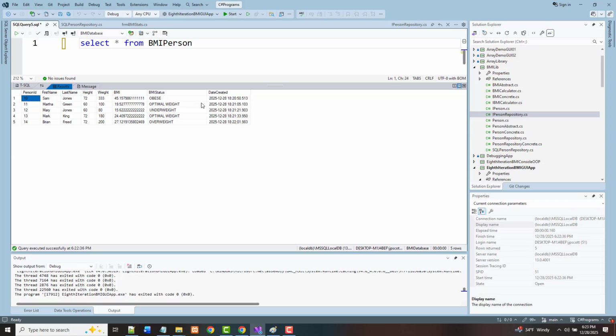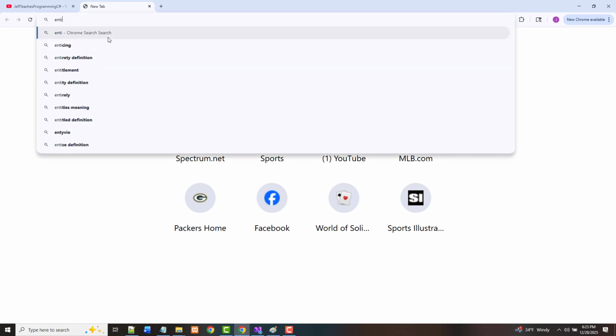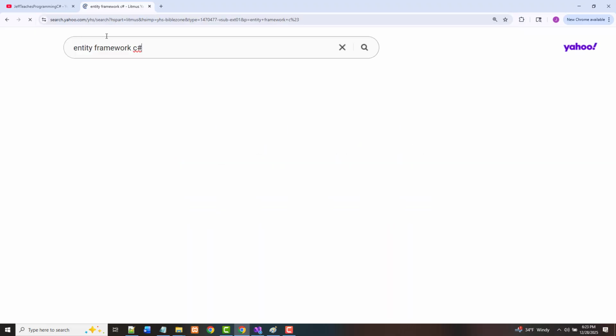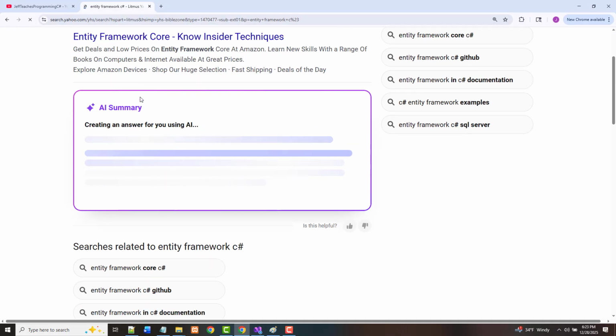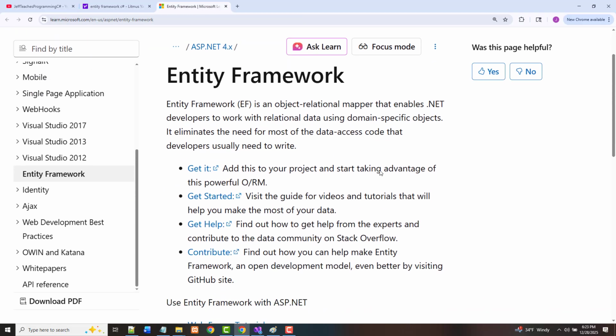All right, so in the next video that I do, which will be in a couple days probably, I'm going to talk about Entity Framework. And I'll say Entity Framework C#, and Entity Framework Core, let's see. Entity Framework from Microsoft Learn, that sounds like a good place to start. They say it's an object relational mapper that enables .NET developers to work with relational data using domain-specific objects. It eliminates the need for most of the data access code that developers usually need to write.